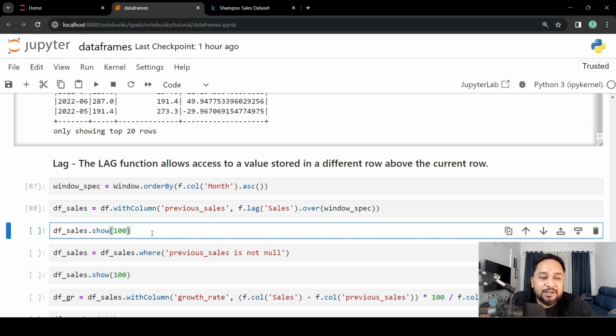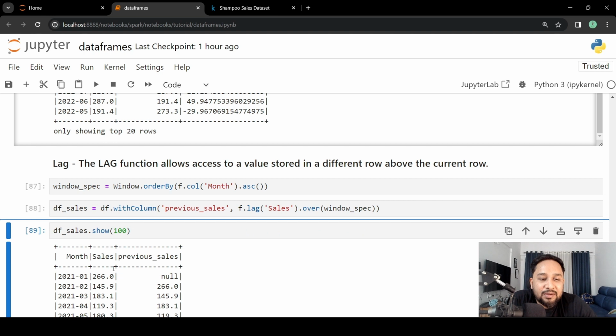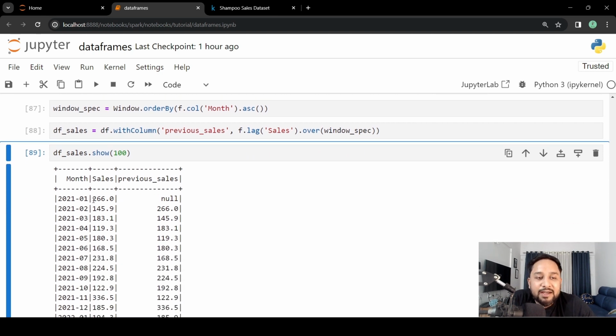And let's see the data set over here by applying show. You can see over here that the current month is January and the value is 266. Since we don't have any row before this row, that's why the previous sales is null for this particular month. And you can see that for the month of February 2021, the current month value is 145.9 and the previous month value is 266. So this is how we can apply the lag function.